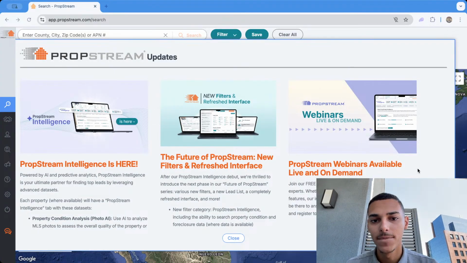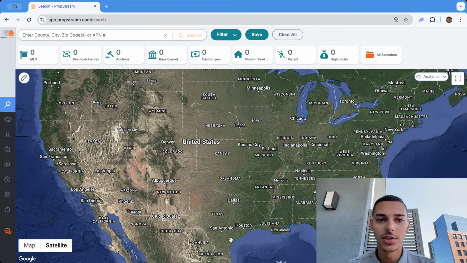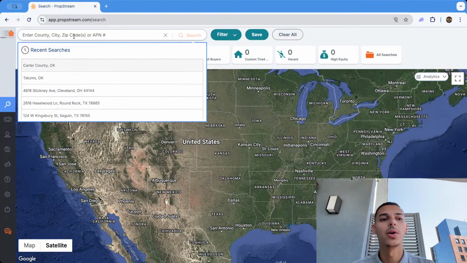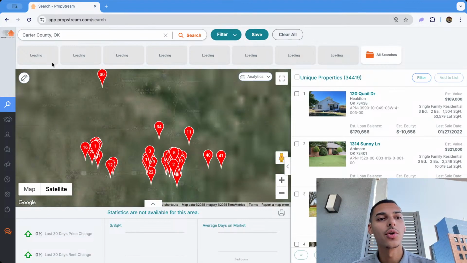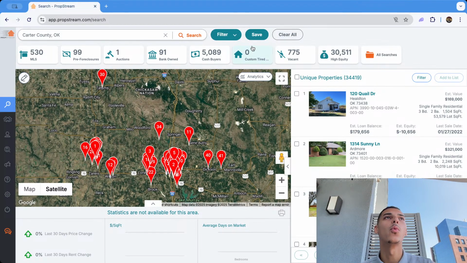Okay, so now we're here in PropStream. We're going to close this, and then in the search bar here, this is where we search for stuff. We're going to go to Carter County, Oklahoma. All right, and so this is very important. You need to understand how to filter and what filters you're actually looking for, and I'm going to break it down for you so that we can go step by step and you can actually understand, oh, okay, this is why this makes sense.